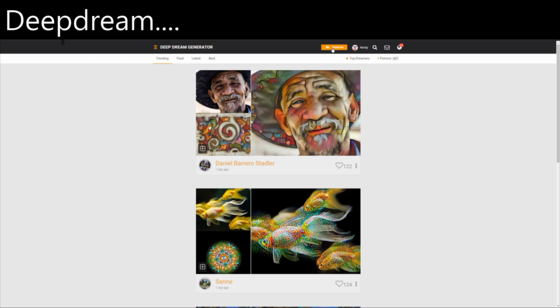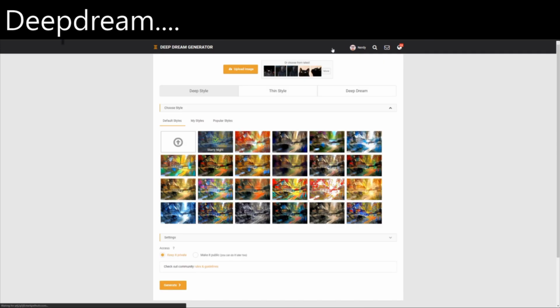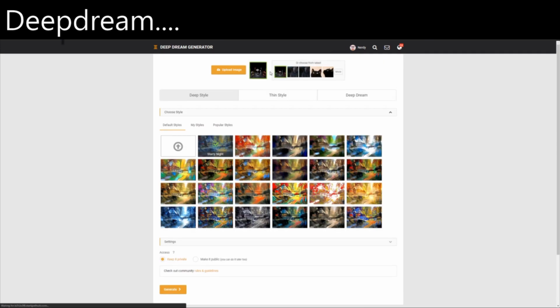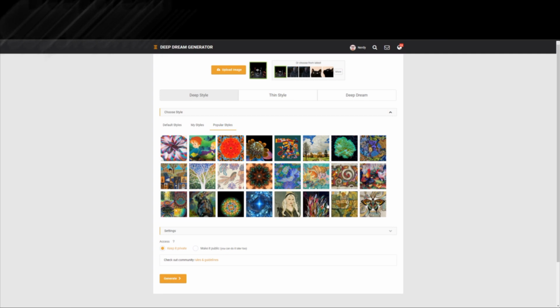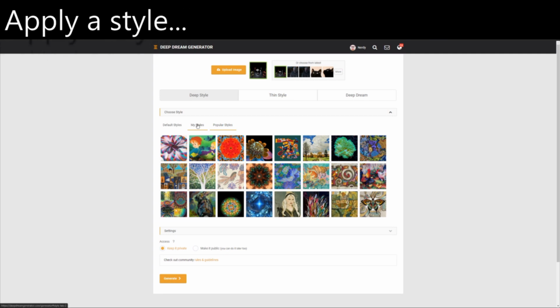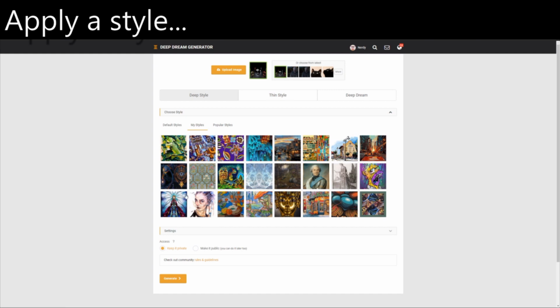I'm going to generate a new style for that test frame. I've already uploaded it, so there it is, magically. Applying styles, you can use one of the popular styles. There's lots and lots of styles. The popular styles change all the time. If you find a style you like, you can add it to your styles, or my styles, whatever you want to call it. And I'm going to pick that one. Yeah, that's a great looking style.